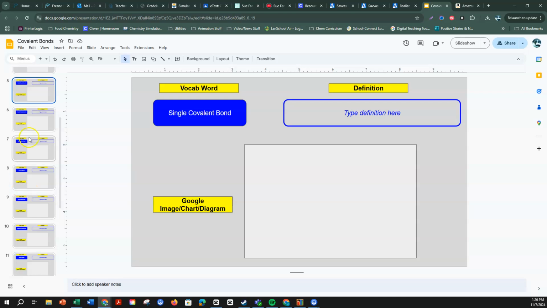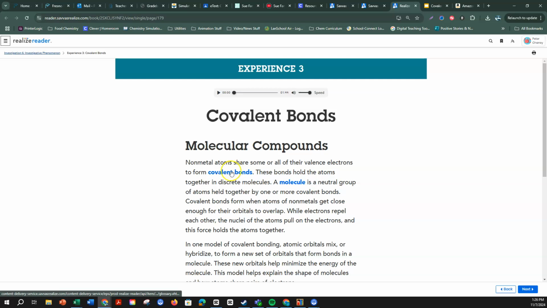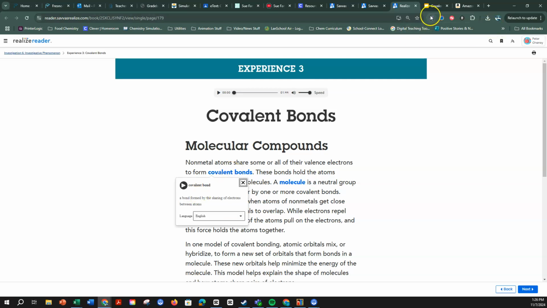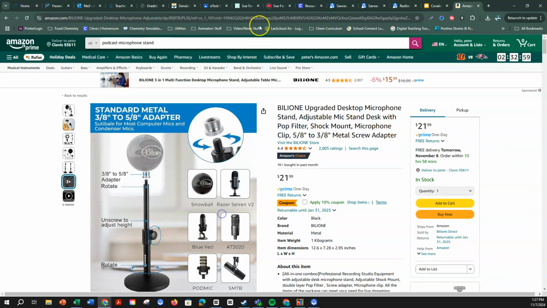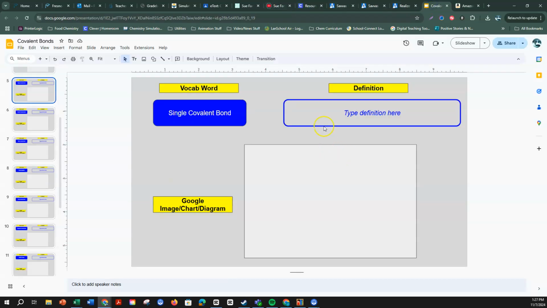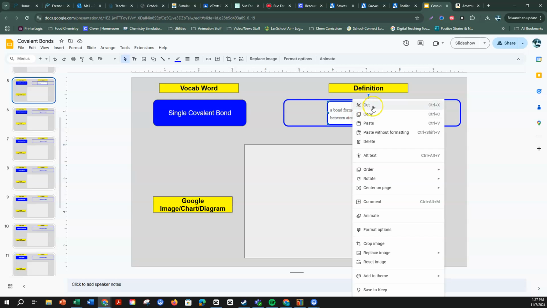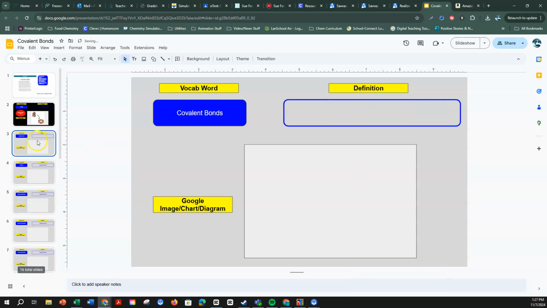And so you're simply, for the first few slides there, for every word, going to click on the word, do your screenshot for the definition like this. Go back to your slide, put the definition where it belongs right here. Make sure that it's big enough to read, which it is, and then you're gonna find on Google Images, oh, that's not the right slide. We're actually up here, covalent bonds.